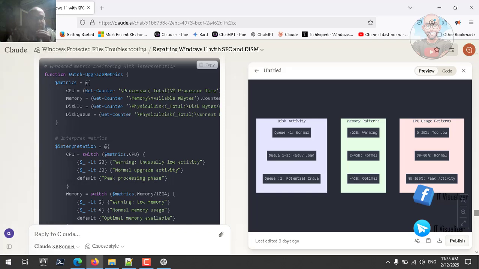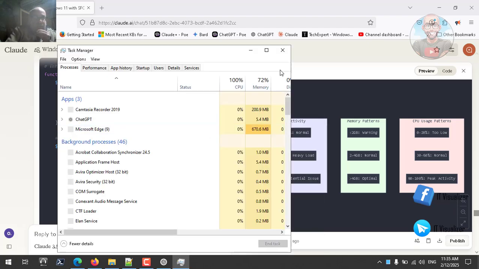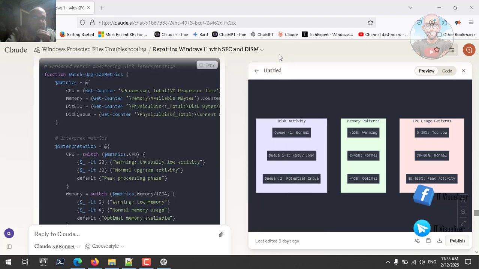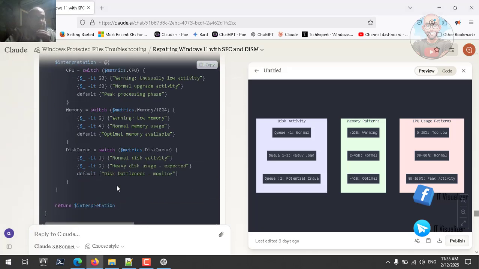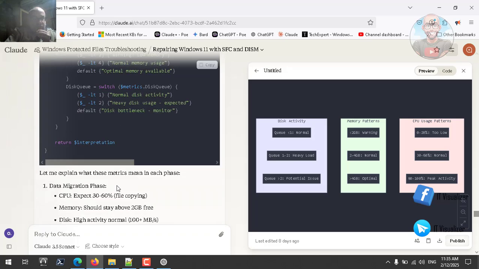So we can see this is very, very good, because sometimes during the in-place upgrade, if it is stuck, we don't know what is the problem. We need to manually go and see the task manager to see what's happening exactly. So a script like that will help us greatly to identify what is the problem. If it's a problem of the CPU, memory, or disk. Okay, so this is good.